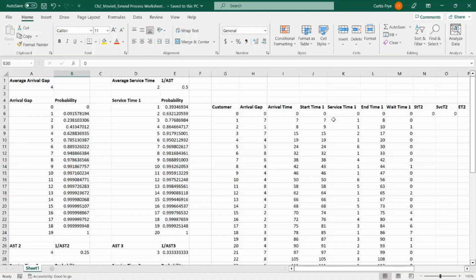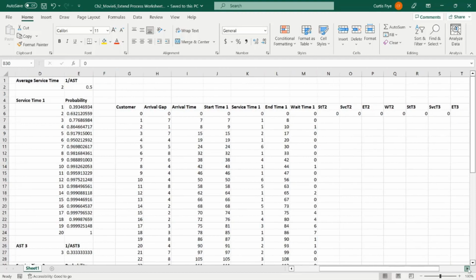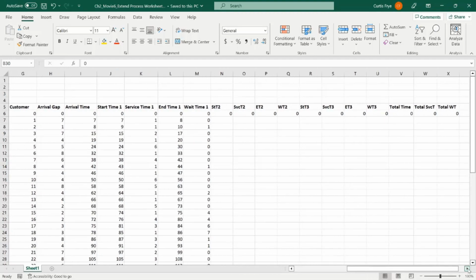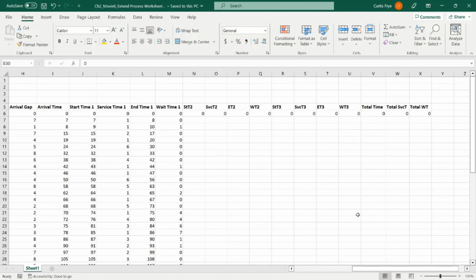So to keep everything visible, I'm going to scroll over to the right until I have all of my new columns ready to go. There we are. So I've got the arrival gap just barely visible on the left, and then here, starting in N7, I can create the formulas for station 2. In column N, we have station 2 start time.